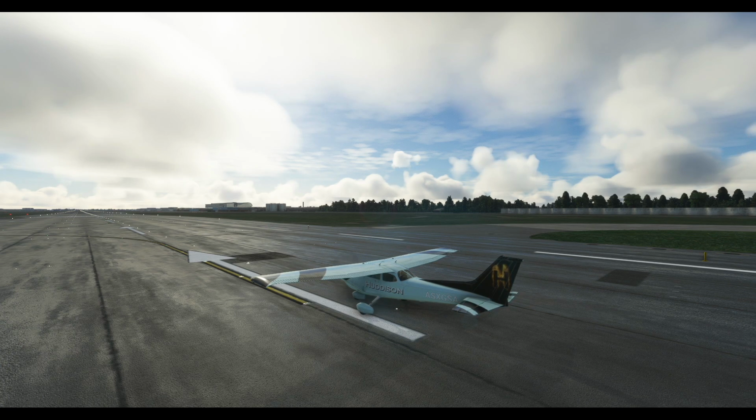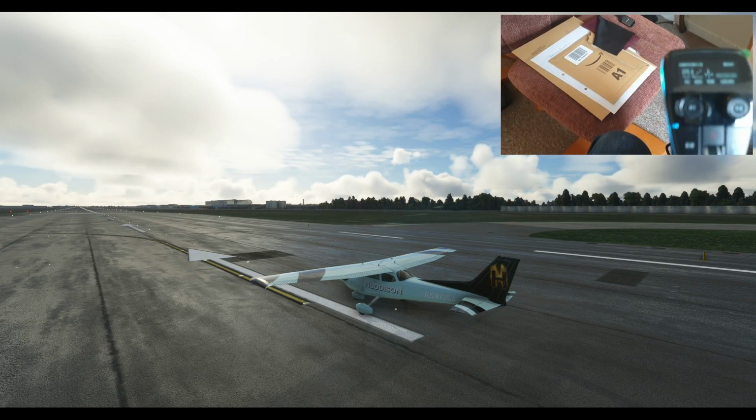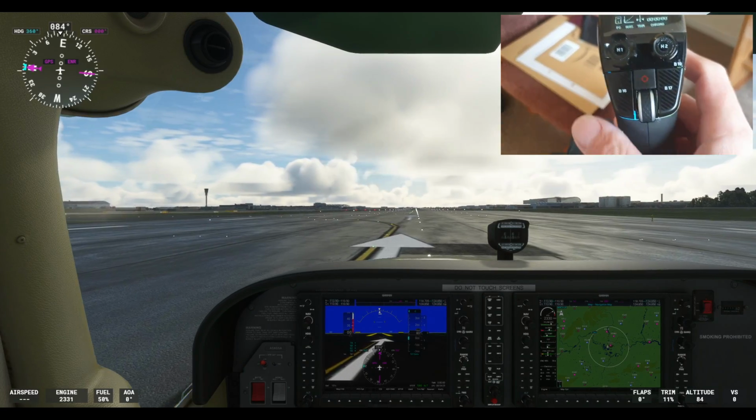This video's on the Velocity 1 trim wheel. As you can see here, let's just jump in the aircraft, release our parking brake and take off.